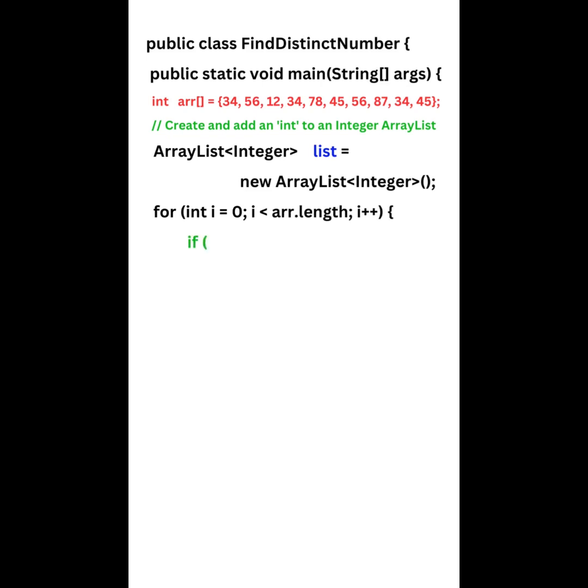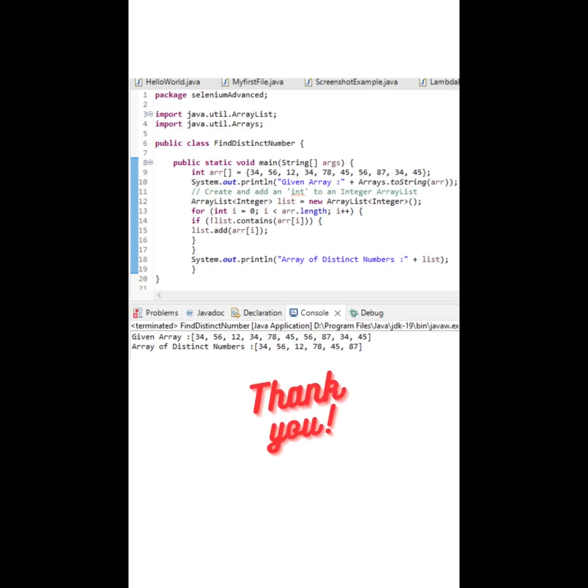As per the code, if the list doesn't contain the specified element, it will add that element to the list object. Then print the list with distinct numbers. Check the output.